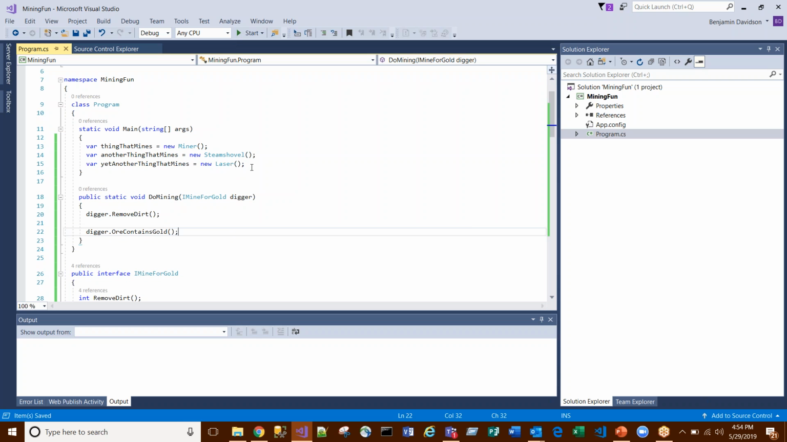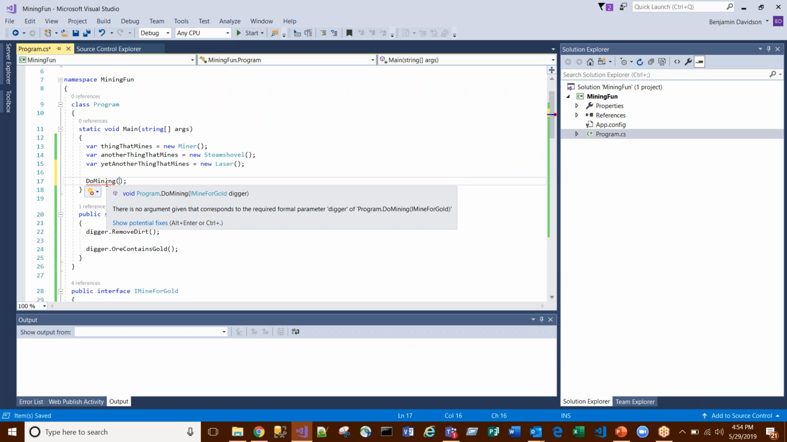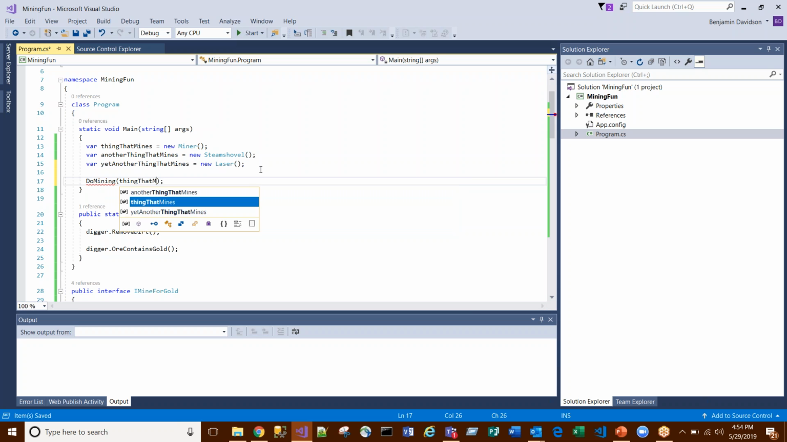Okay, I've got my three objects here. I've also got a method that accepts something of type I mine for gold, right? Because a miner, a steam shovel, and a laser all have the I mine for gold panel. Now I can make a call to do mining, and Visual Studio yells at me and says, hey, you didn't provide for me something of type I mine for gold. All right, I've satisfied it here. So we're passing in a miner. A miner is going to remove dirt and is going to check to see if ore contains gold.